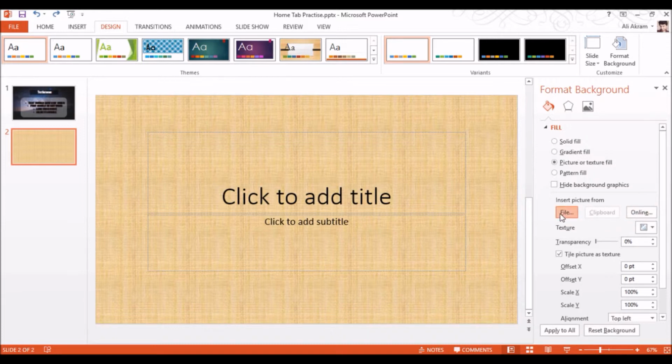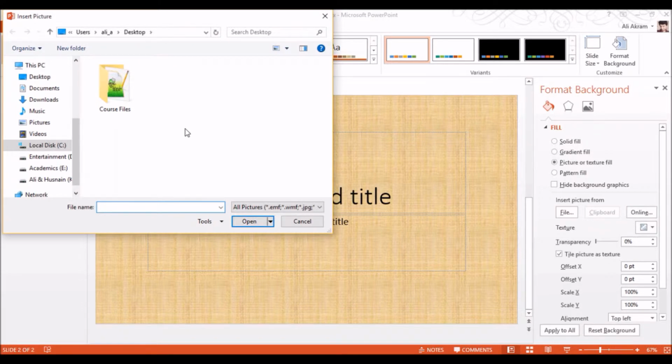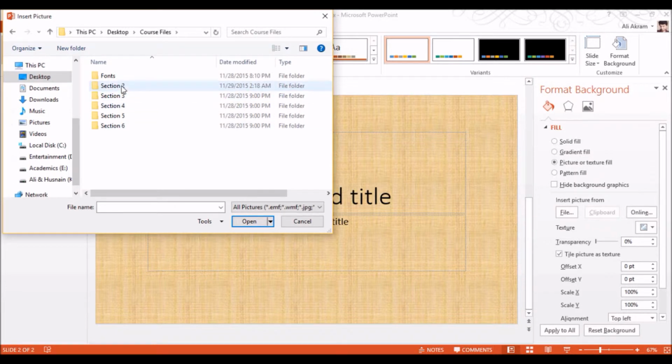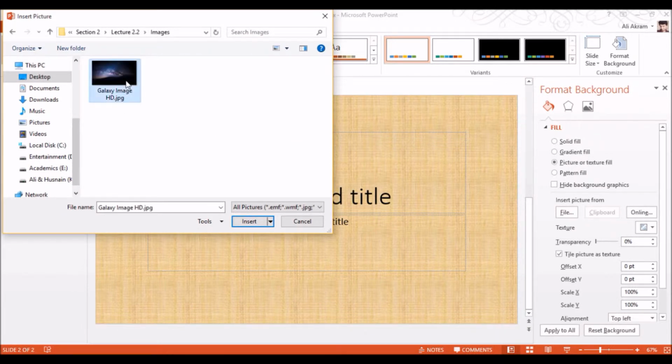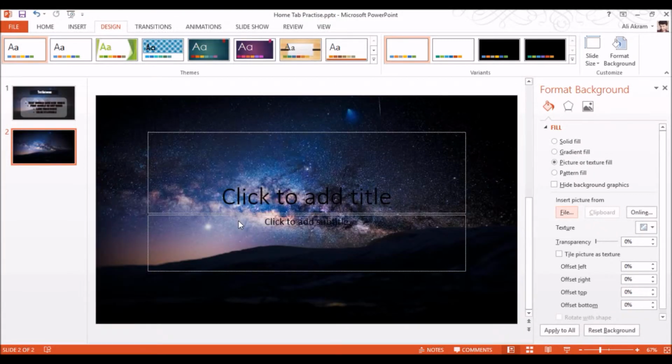For instance, we'll click on File to search for the background image on our computer. We'll go to Desktop, open the Course Files folder, then Section 2 folder, Lecture 2.2, then open Images folder, click on our image and click on Insert. Our image becomes background of our slide. We'll cross this section out.